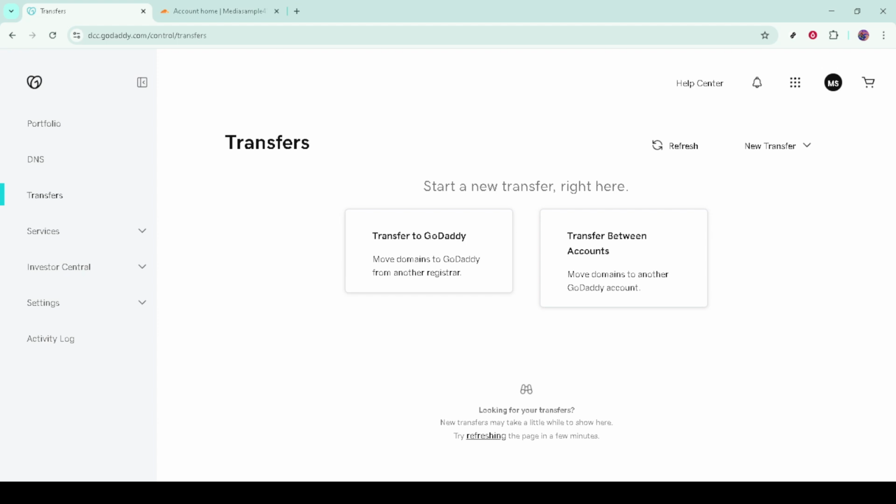Send the transfer request. If prompted, complete identity verification. This could be a code sent to your device or email. After that, the domain will show as pending transfer out on your side until the recipient accepts.